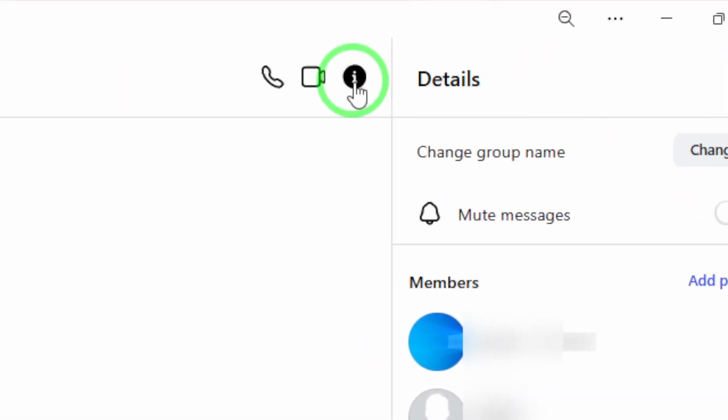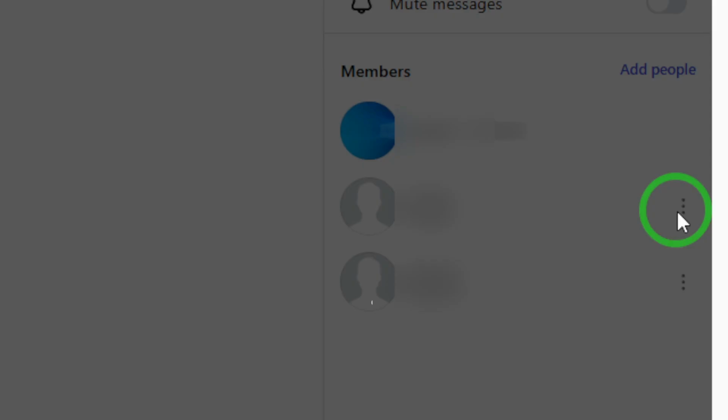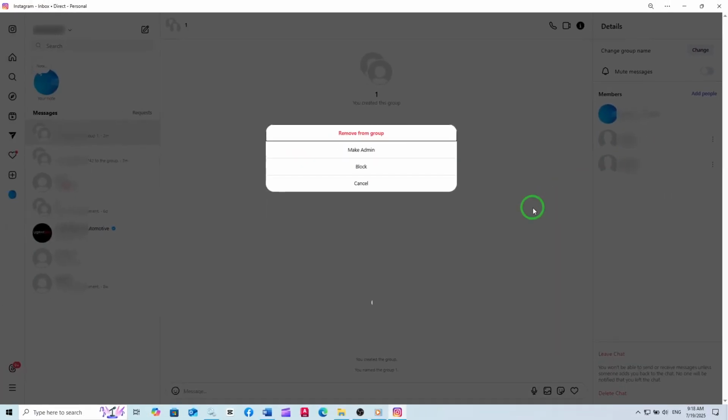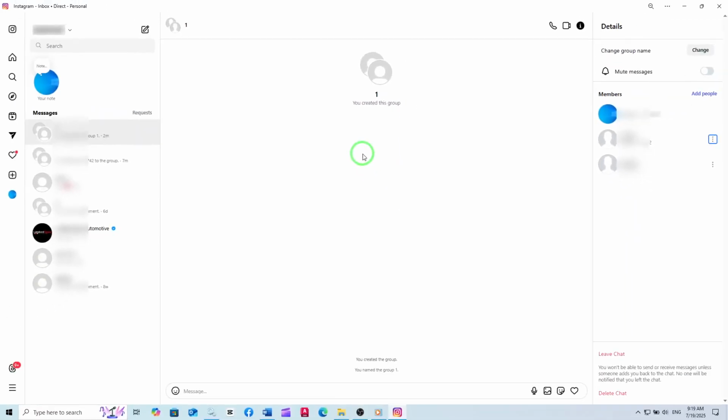Now, scroll through the list of members until you find the person you want to promote to admin. Once you locate their name, look for the three dots icon next to it. Clicking these dots will open a small menu with options. From this menu, select Make Admin. That's it. The member will now have admin privileges in the group, allowing them to manage settings, add or remove members, and help keep the group running smoothly.